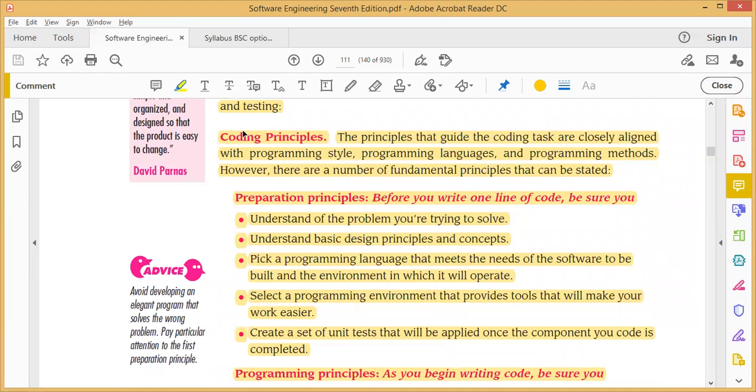First is the coding principle. The principles that guide the coding tasks are closely aligned with the programming style, programming languages, and programming methods. However, there are a number of fundamental principles that can be stated. Lots of things depend on which programming language, methods, architecture, skeleton and frameworks you are going to use in your project. While developing a project, you have to focus on all these things, and select what is most appropriate for your project.